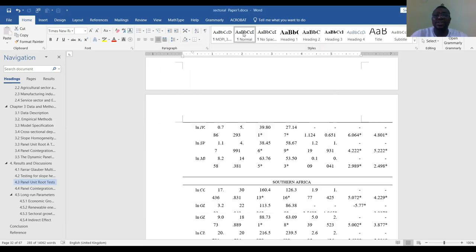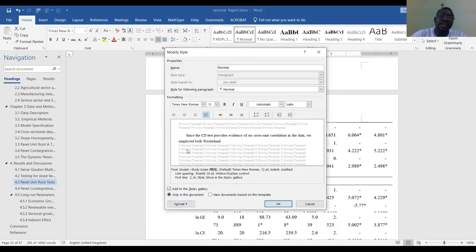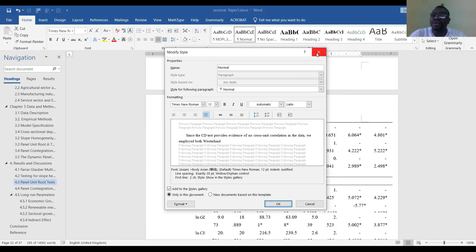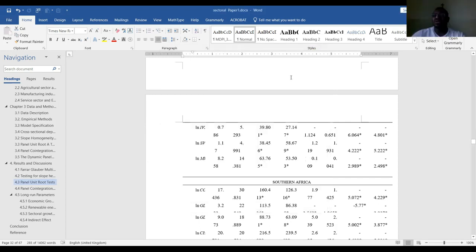And what is that normal? The normal is simple. The normal is justified body text. And the indentation should be 00. First line, 2ch. And then you will have the spacing 00, exactly 20 points. Okay? And that is for that one. So this is all that you need for that one.